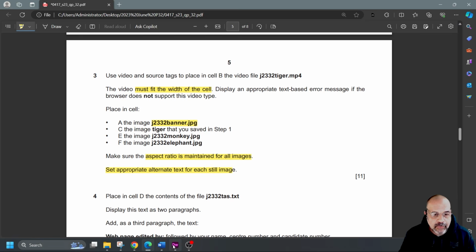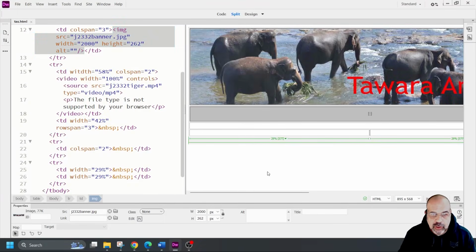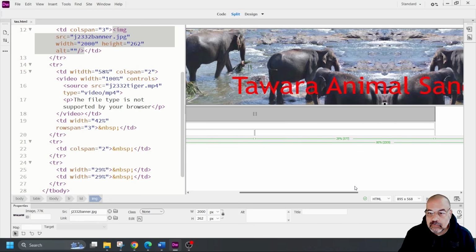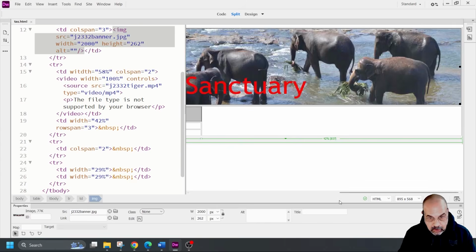So I'm going to add my alternate text in here. So click on the picture, in the ALT, I'm going to say what is this, Tawara Animal Sanctuary. So this is going to be, in here, an alternate text: Tawara Animal Sanctuary.